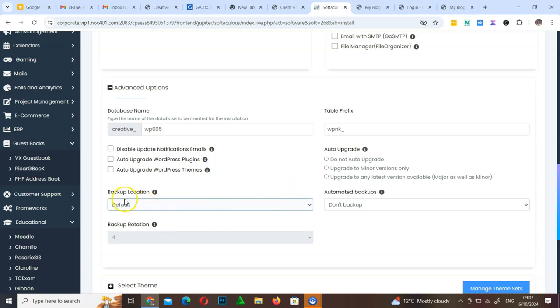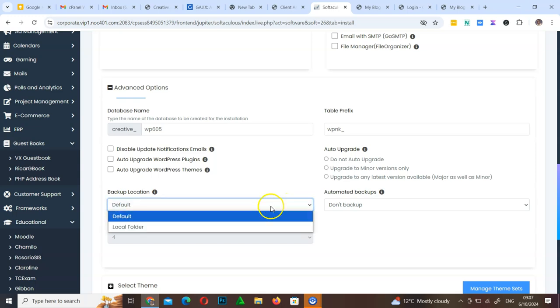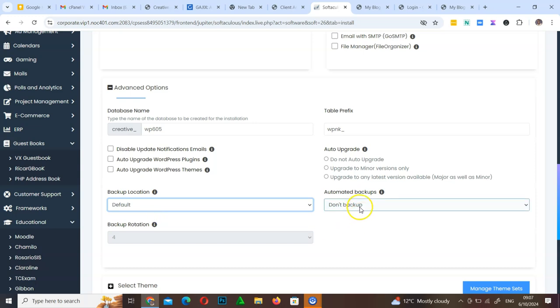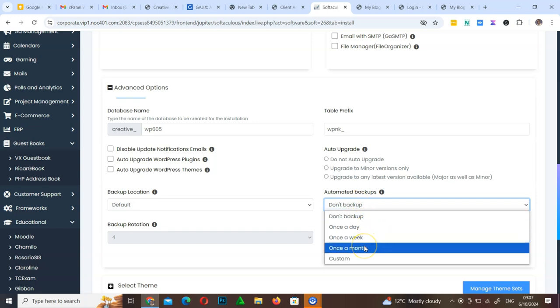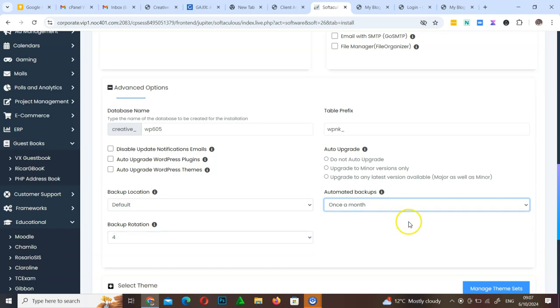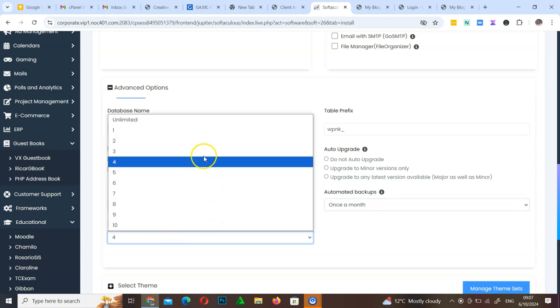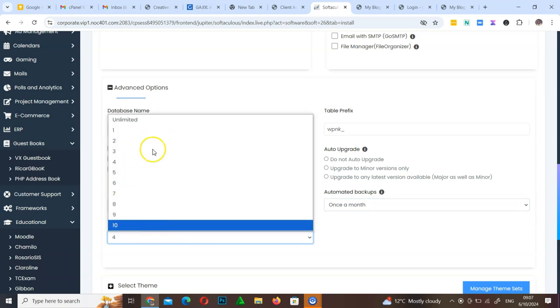And here there is backup duration. A website needs to be backed up if you continuously put content onto it. So for the default option, you can actually use a local folder. I'm just going to select default, and here you can select if you need to backup or not. If your website doesn't do much activity, I just prefer you backup once a month. And then rotation, we are saying how many backup files do you want to keep.